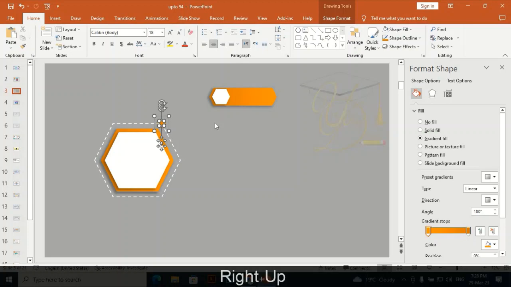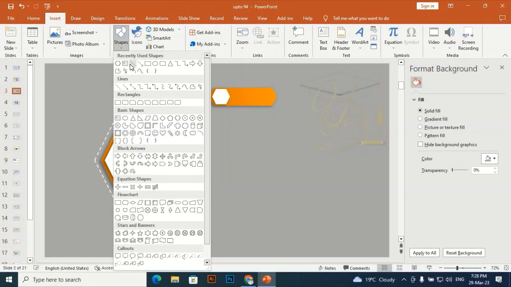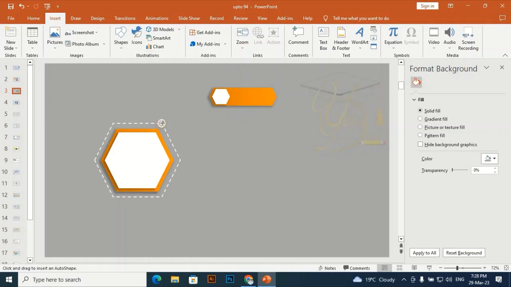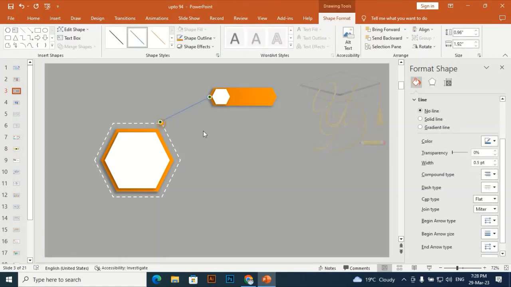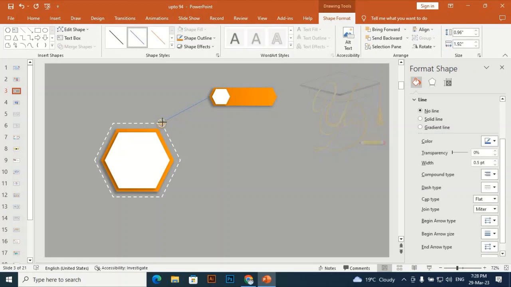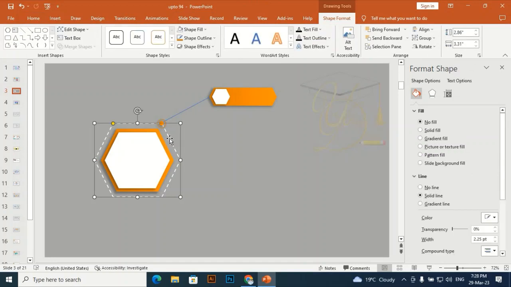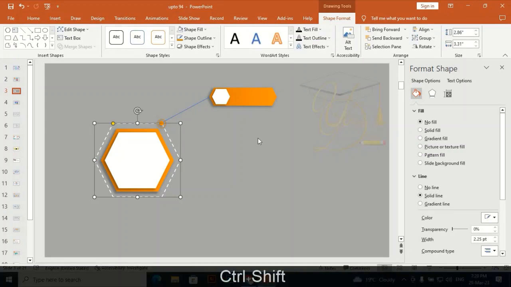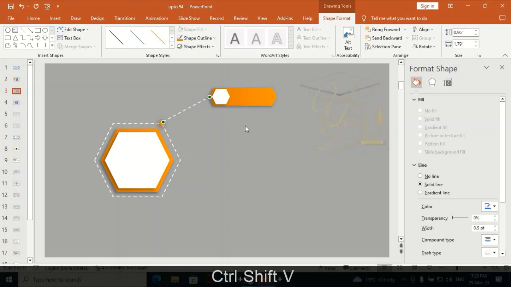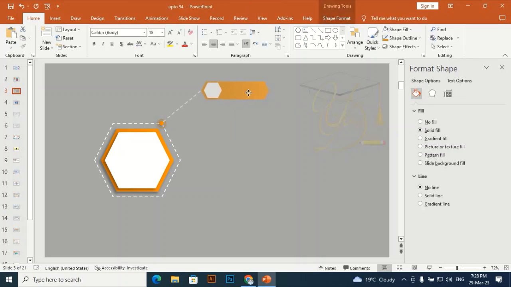I'm going to make it at the center of the line. So let me drag a straight line from this oval shape to this corner. Select this line, Control Shift C, and transfer the effect, Control Shift V. Now let me place it here.